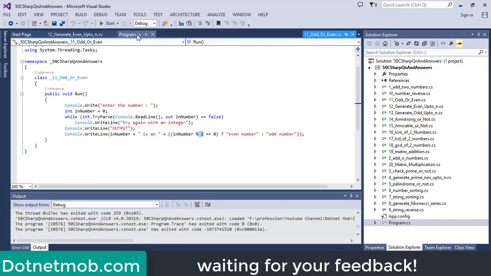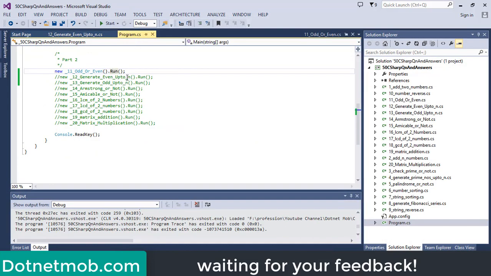Now let's discuss questions number 12 and 13. The 12th and 13th questions are follow-up questions for this 11th question. So let's look at how we can do that. Here we have the 12th question. In this question we will generate even numbers up to a given number. Let's look at what we have inside this program.